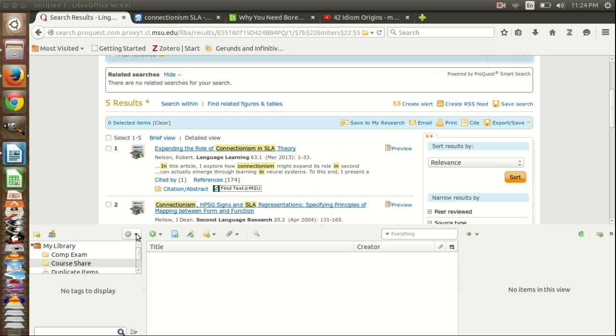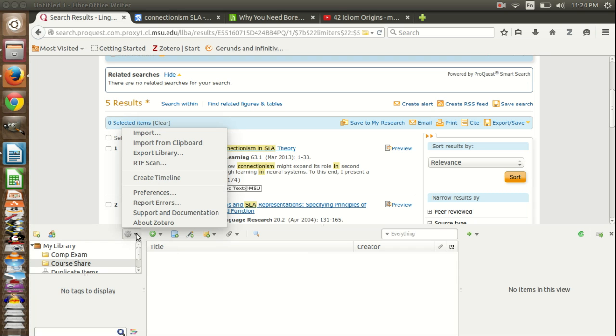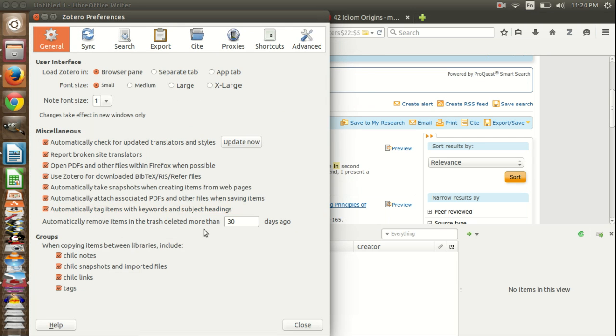I have the browser extension here. You can also have the standalone program. Check your preferences and make sure under the General tab before you begin that this item is checked: Automatically attach associated PDFs and other files when saving items. When you're doing online research and you want to pull a citation, if the PDF's available, it will download that too.